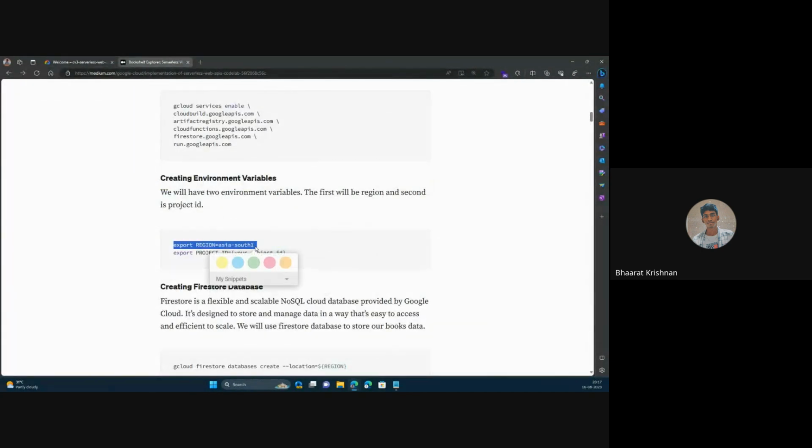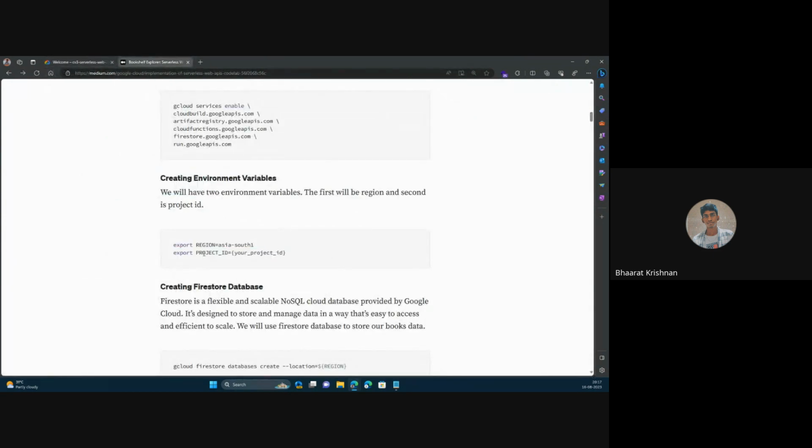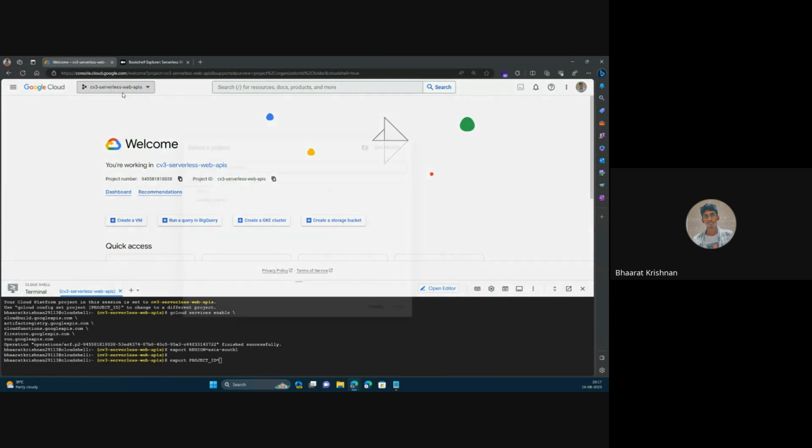So the first environment variable will be our region. We will be using Asia South 1, and our second environment variable will be our project ID. As I said earlier, you would have saved or noted down your project ID somewhere, or you can just copy it from the homepage of Google Cloud. If you have selected your project here, Google Cloud will be showing the project ID and the project number. You can copy from here and just paste it.